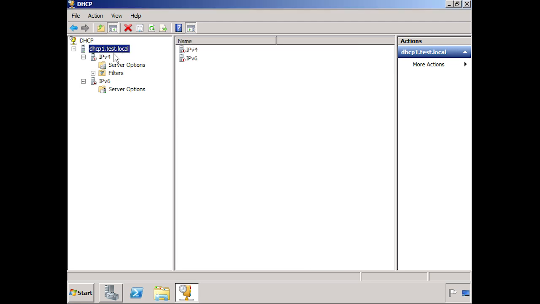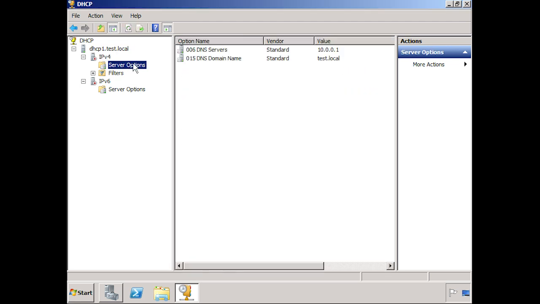If I select IP version 4 and then select Server Options, you will notice there are two settings in here already. These are the settings I entered during the Setup Wizard. Since these are server options, these settings will be applied to all IP addresses allocated from this DHCP server.